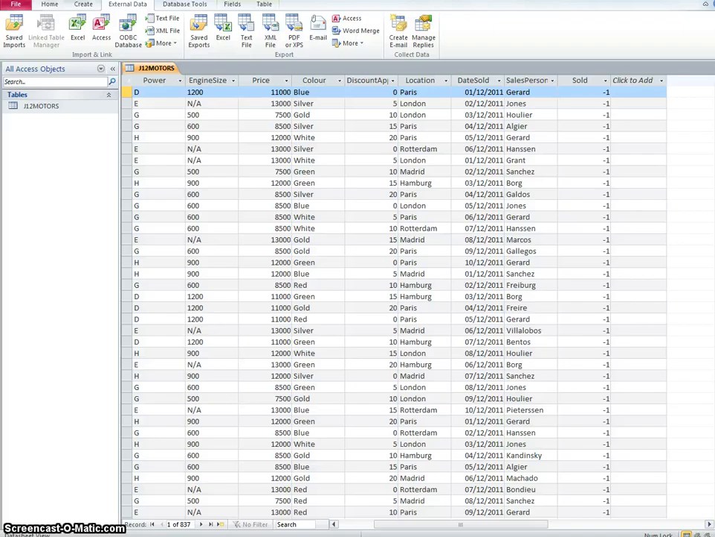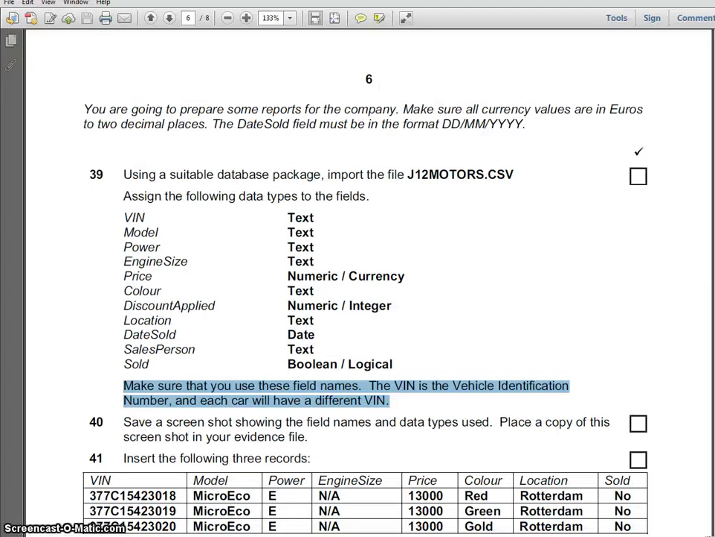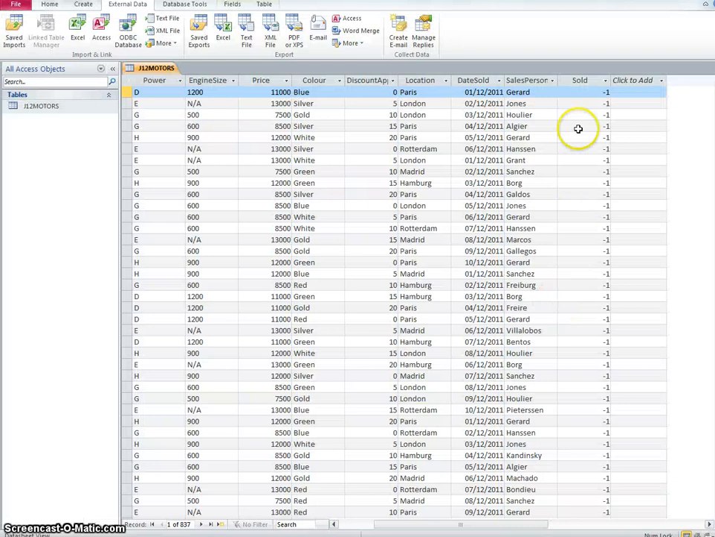And also the other thing that's disturbing me at the moment is the fact that the sold, if you have a look at the data here, the sold here has got no. So presumably they're looking for no and yes, Boolean yes and no. And at the moment I've got this -1, that's not good. So I need to sort that out.